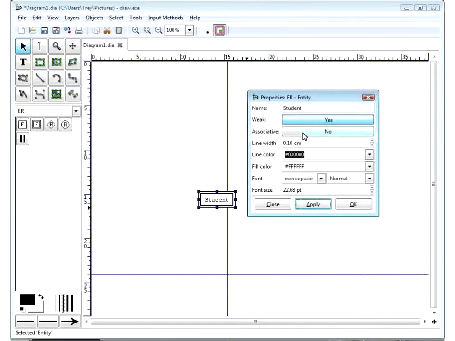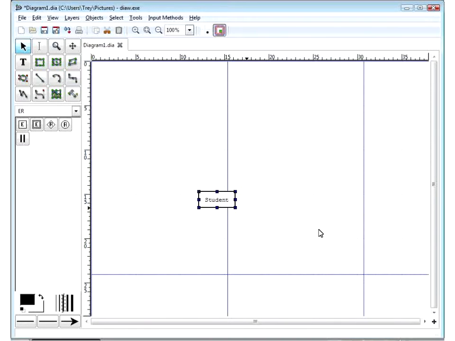Okay, so I'll go ahead and click it again, and it takes weak off. It makes a non-weak entity. I wouldn't mess with line width, color, fill color, any of this unless you really want to be fancy. I wouldn't waste too much time on that.